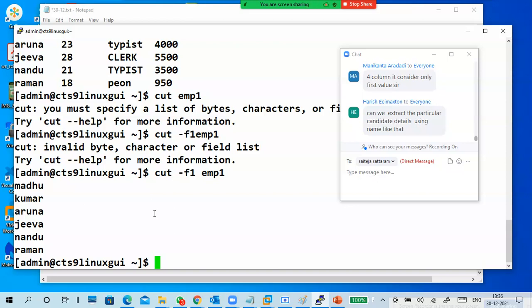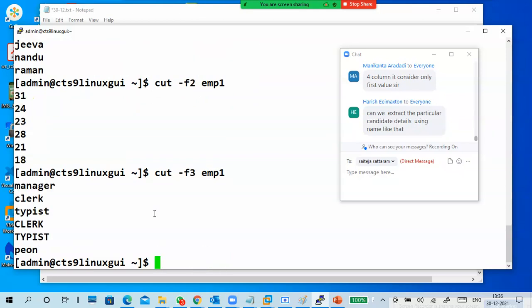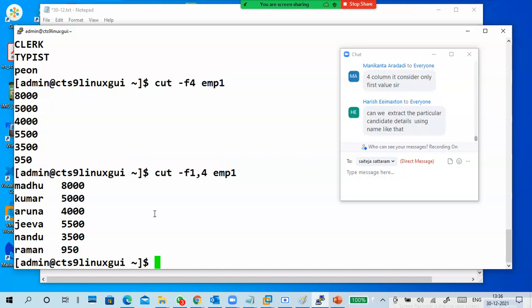F1 represents the first column. If you want to display only the second column, or only the third column, or only the fourth column, or the first column and the fourth column, you can do it like this.